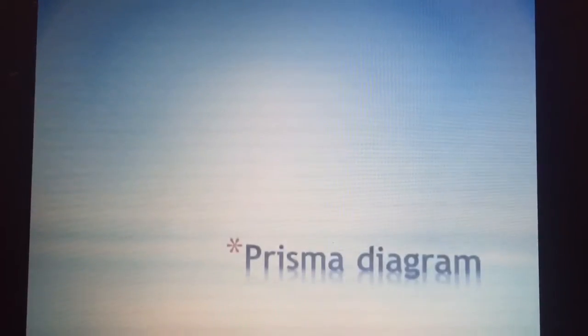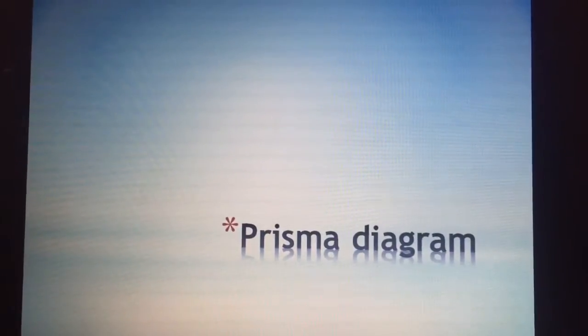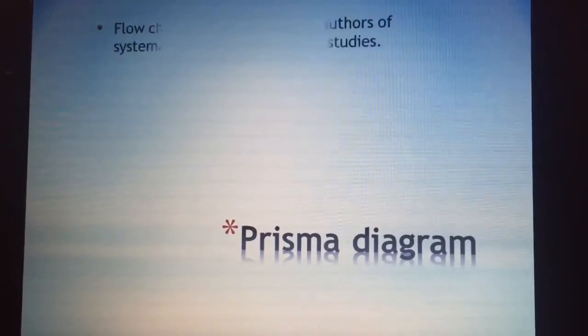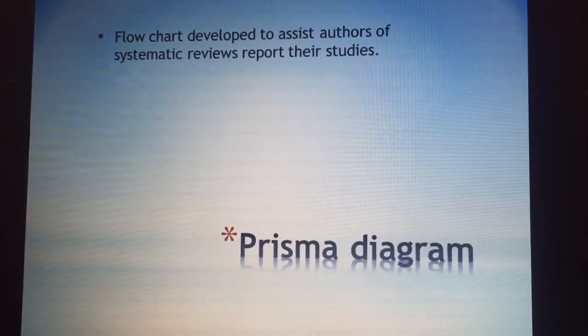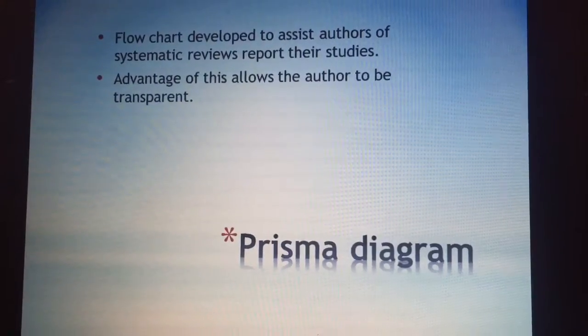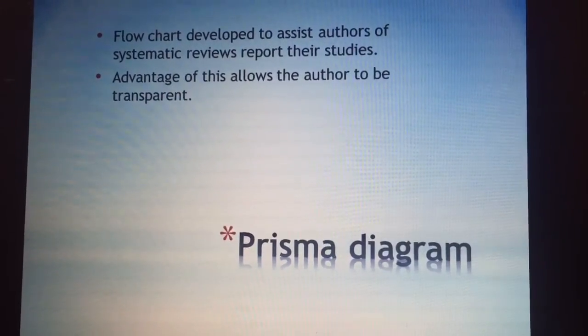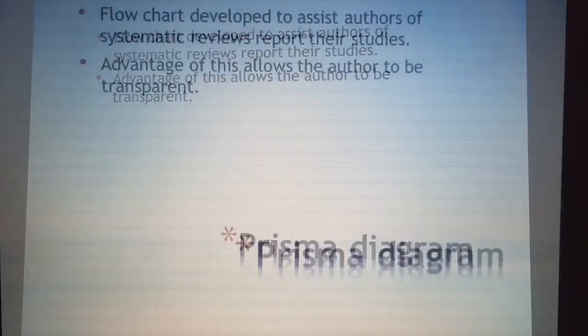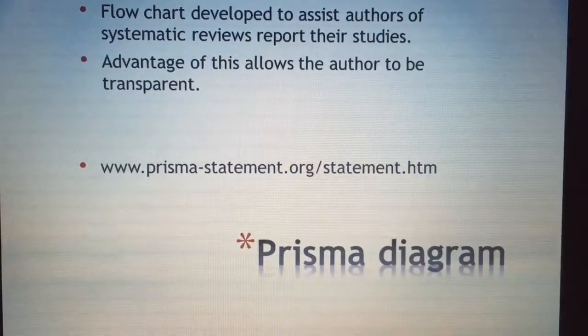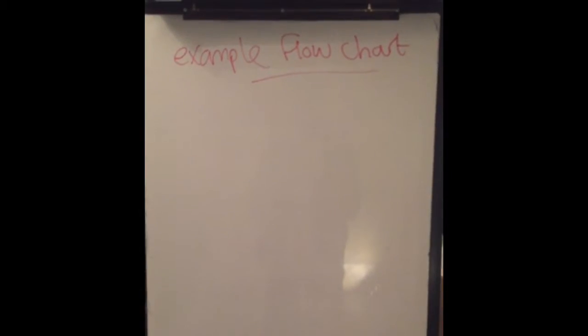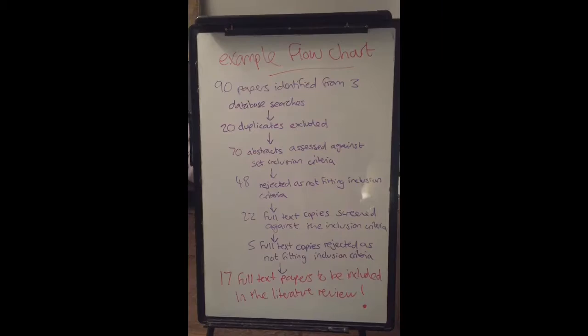It is important you document your process of how you narrowed down the search. This allows a reader to see that you have not left out any papers which could have been included. The PRISMA diagram was developed to aid authors of systematic reviews report their studies. The advantage of this allows a reader to assess the transparency of the study. Here is an example of a flowchart developed for a literature review.